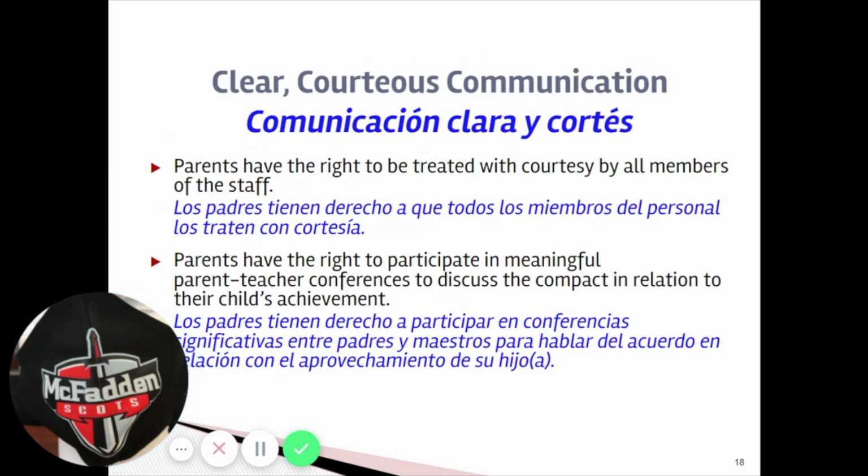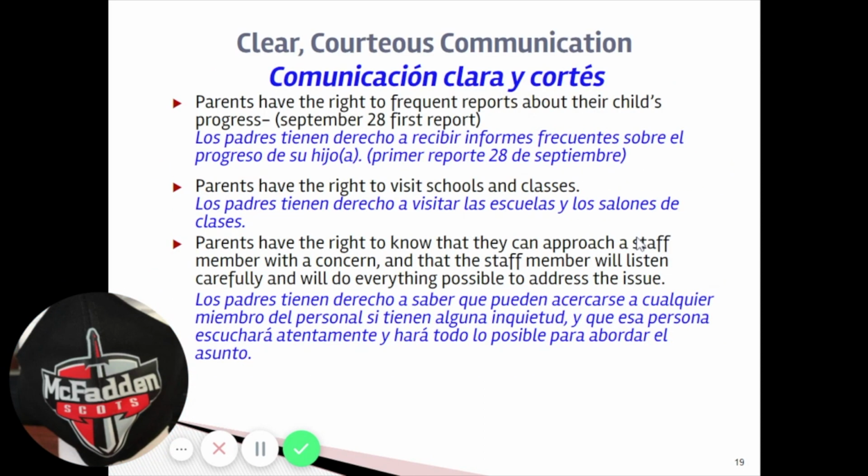Clear, courteous communication. Parents have the right to be treated with courtesy by all members of our staff. Parents have the right to participate in meaningful parent-teacher conferences to discuss the compact in relation to their child's achievement. Parents also have the right to frequent reports about their child's progress. Our first progress reports are finishing September 28th, and you should be getting those in the mail or a notification electronically, but you can always check those by logging into your Aeries parent portal for on-the-spot information.